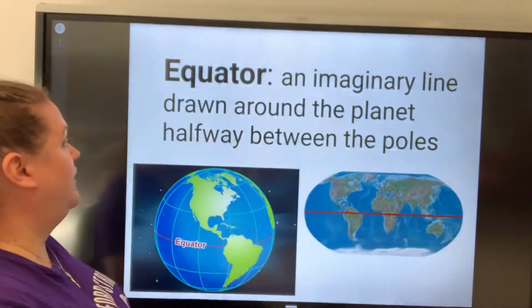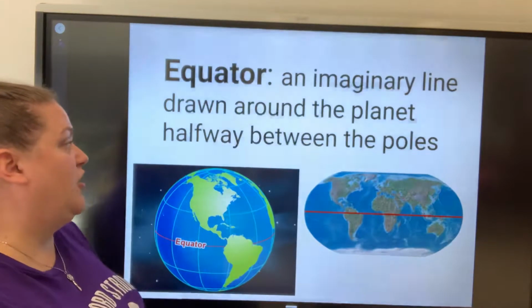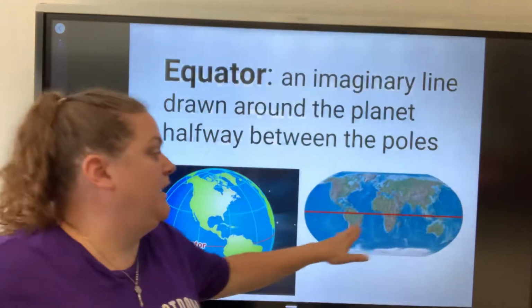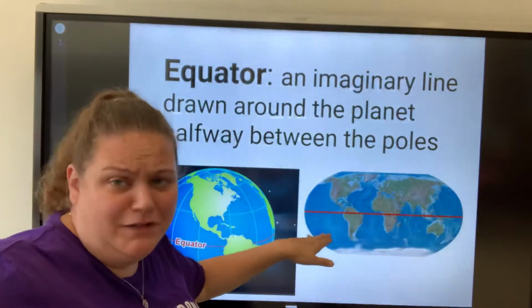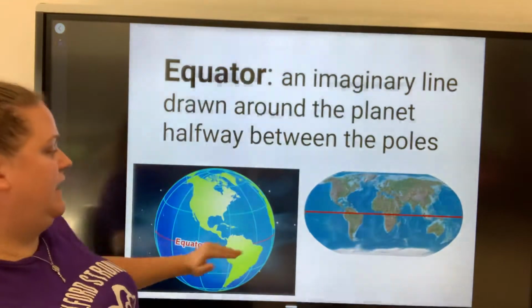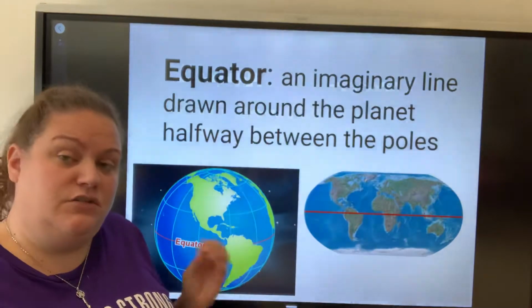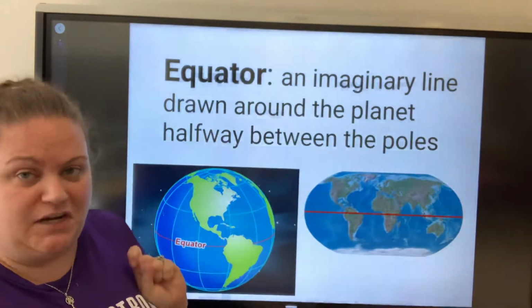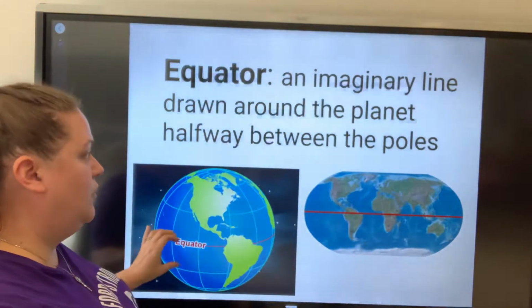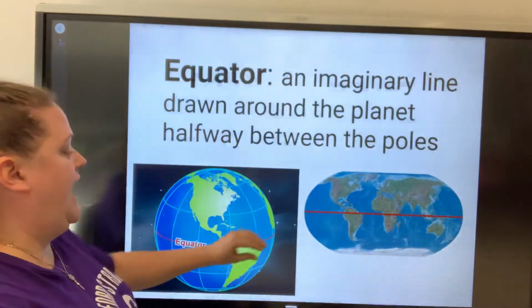So the equator is an imaginary line that's drawn around the planet halfway between the poles. So on a map, it would go like this, but it's not a real line. There's not an actual line there. On a globe, it would look like this. It's actually the 0 degree mark for latitude, but we will talk about that in a few slides. But again, it divides the globe in half. So it's about halfway through there.